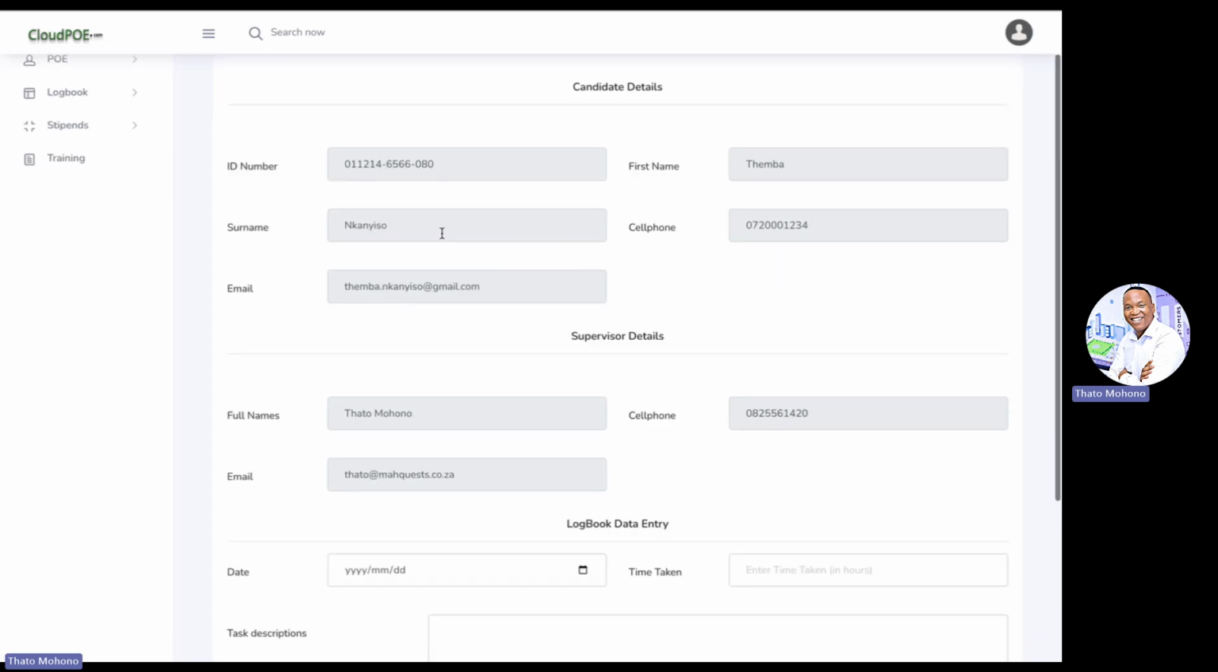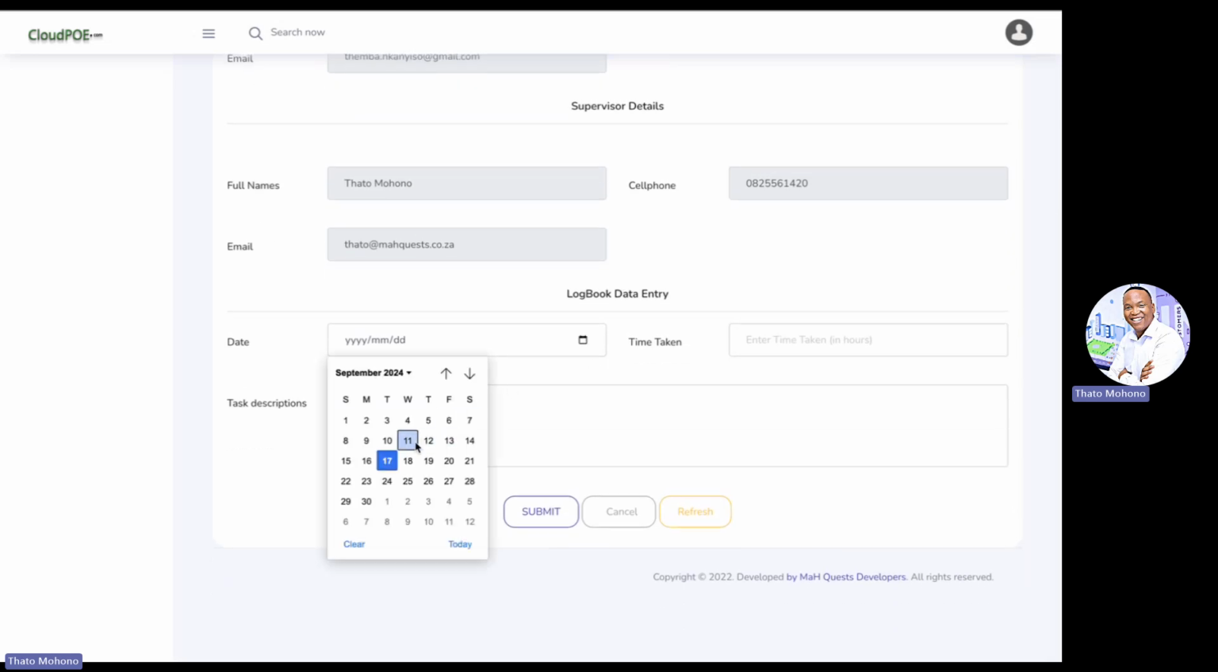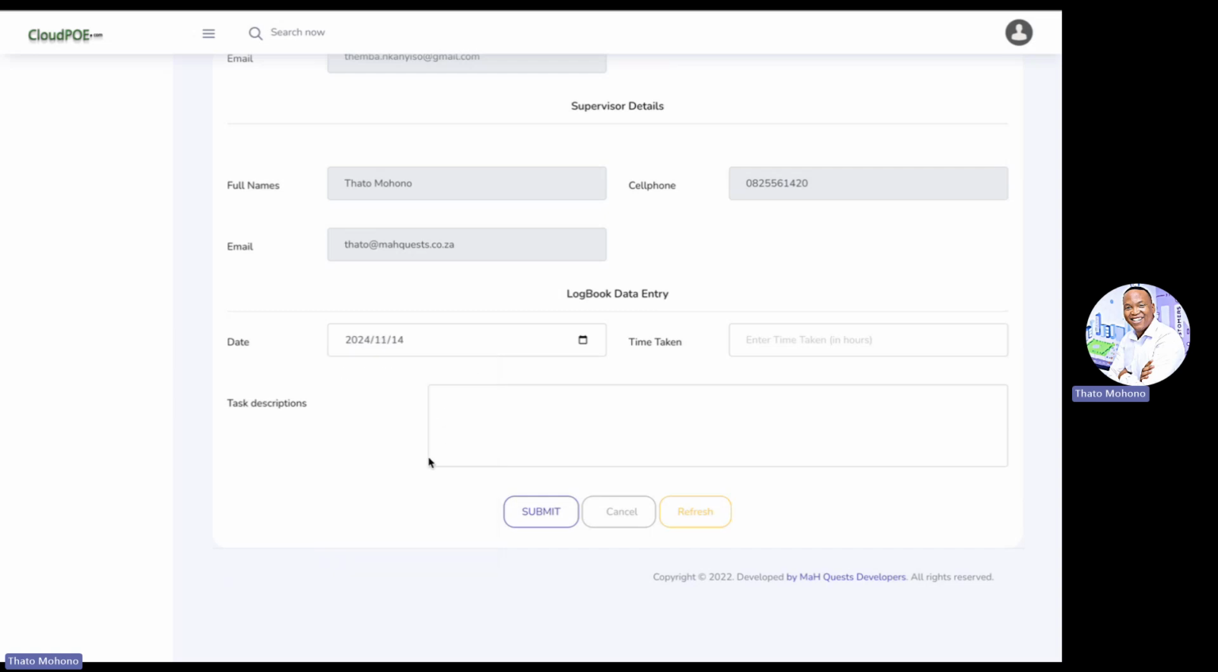Temba's details will already be populated. The supervisor details will already be populated, and then Temba would say it's training. We said Temba will start in November, so it's on the 14th. This is what Temba is doing: he's doing 8 hours, working on the code for adding a new user to the CloudPOE platform.